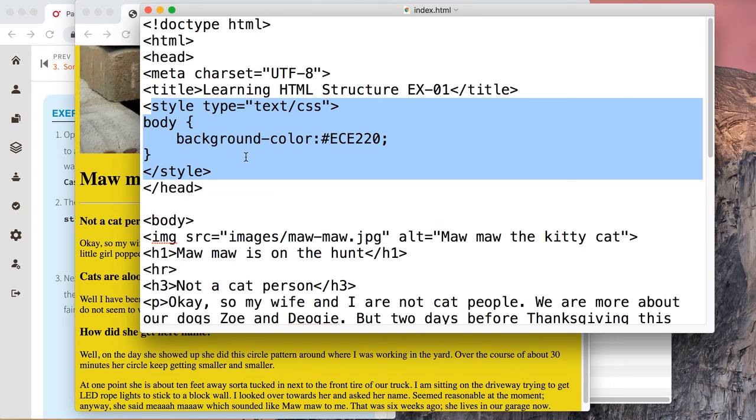Now we're going to get into CSS a whole lot more later, but just sort of to give you a heads up of how this works.